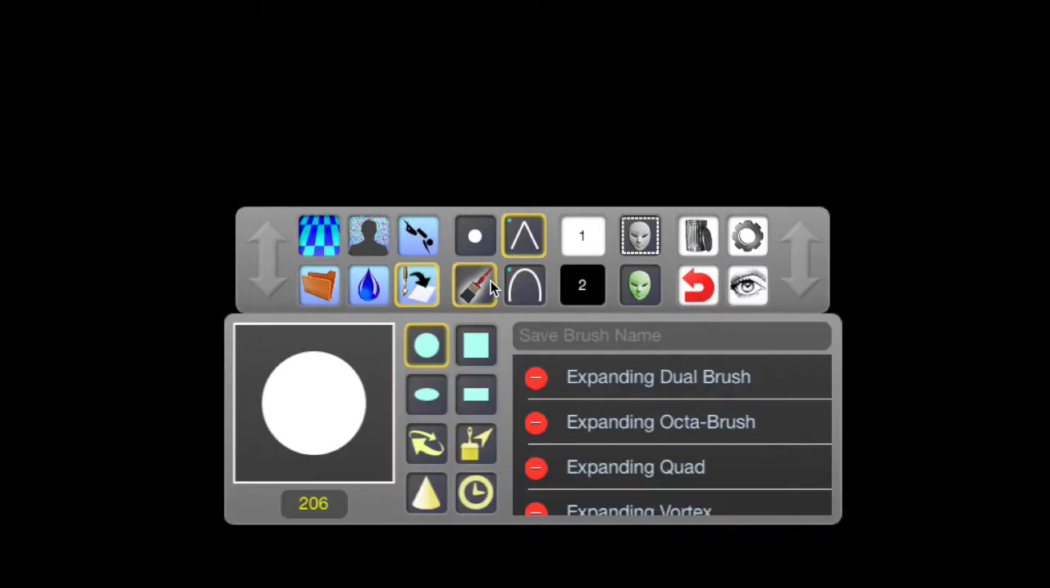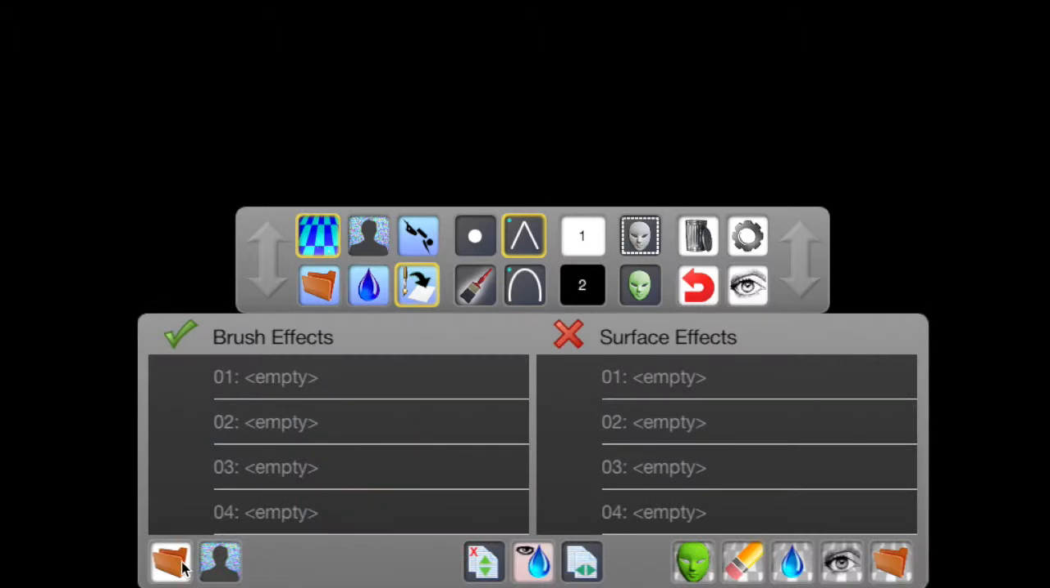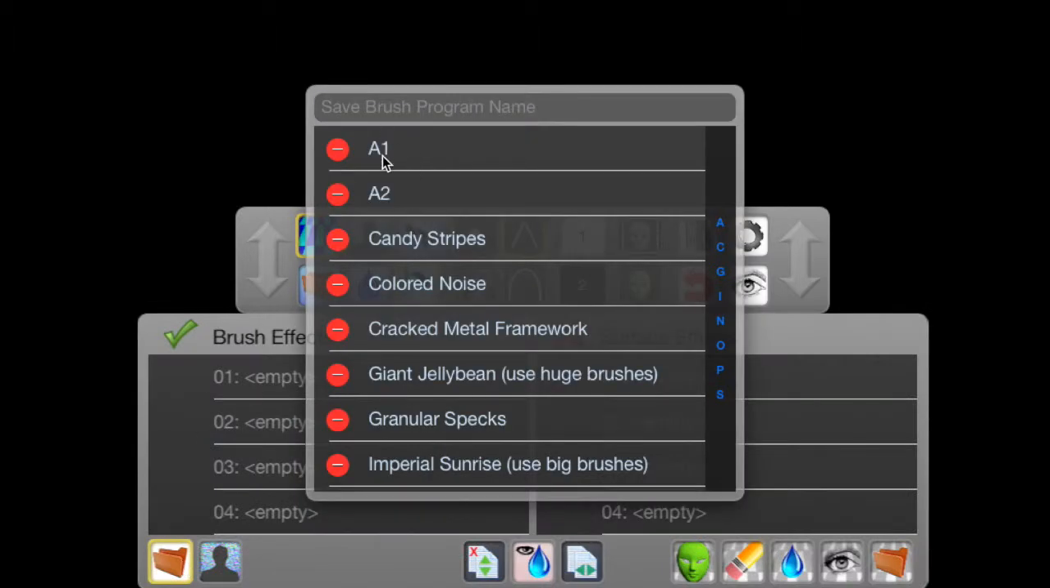Let's start out by checking our brush, making sure we have a nice size to work with. We do. And we've already loaded some textures. We've got our Arches National Park photo in texture slot 1. We've loaded our sailboat into texture slot 2. And let's go create a simple program. We'll go into the Effects Pane and I'll load a pre-saved program that I've created for this tutorial.